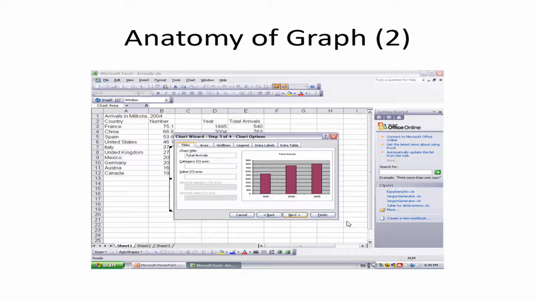We have titles, we have axes, we have grid lines, we have legend, we have data labels, and we have data table. Each one of them gives us a piece of detail. Do you need it or not? Depending on the message you are sending. We are now going to go through the examples of chart types one by one.